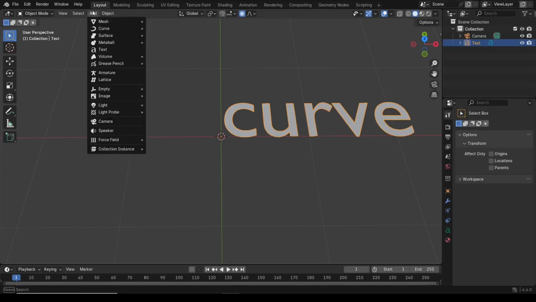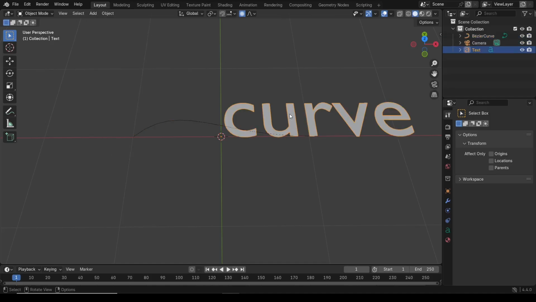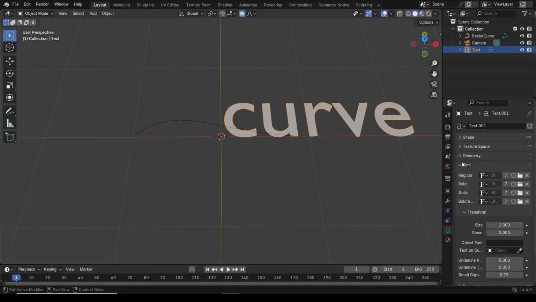Then I go to add and select from the settings curve and choose here Bezier. Then we need to click on text and we need to go to data, object data properties. Now we need to open font bookmark and here we have transform settings. We need to open it and you will see here something like text on curve. Then I click on this icon and I select a curve.